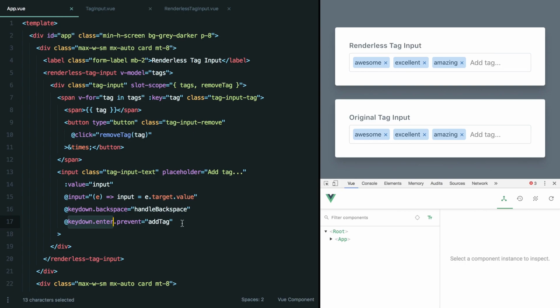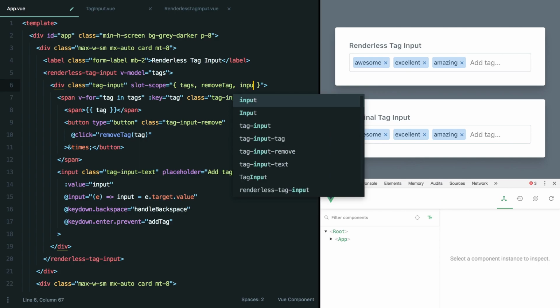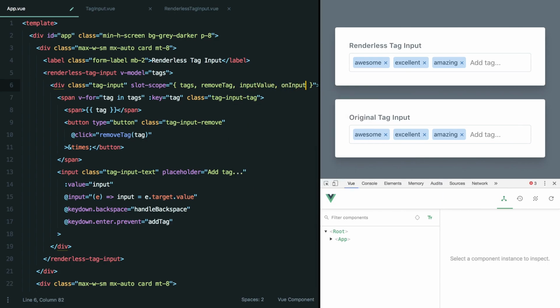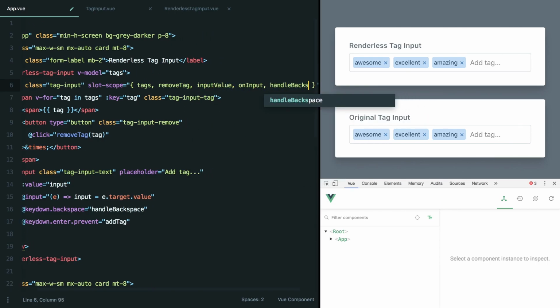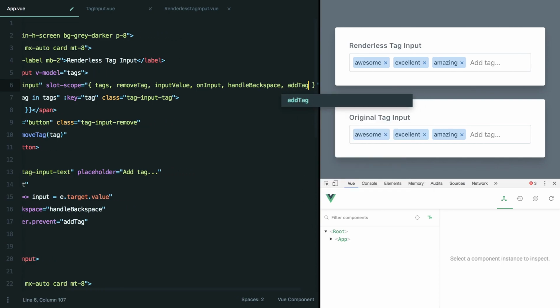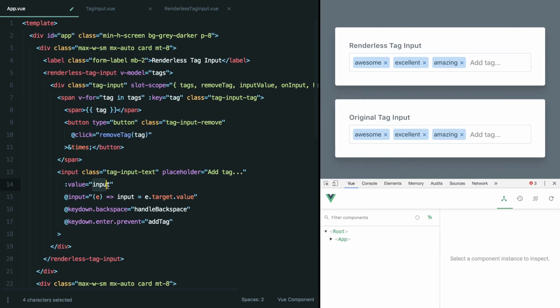So one way to get this working would be to pass back four new properties through the slot scope: the input value, the input event listener, the backspace event listener, and the addTag action that we're calling when we press enter. It would look something like this. We'd have the input value, the onInput listener, the handleBackspace action, and the addTag action. And now down here, we could replace input with inputValue. We could replace this event listener with onInput, and the other two are actually already correct.